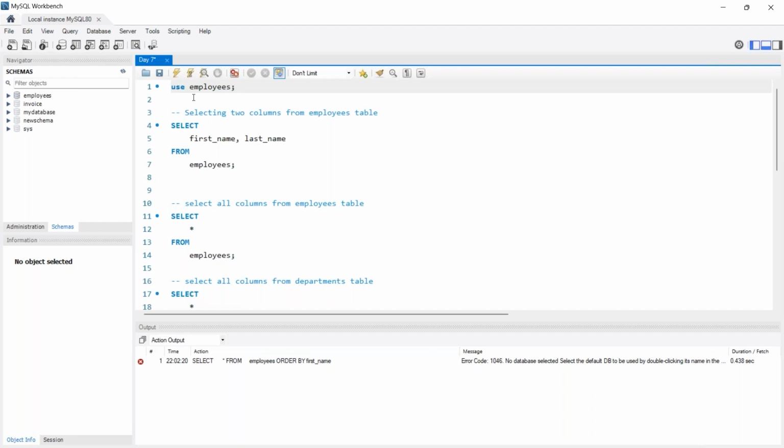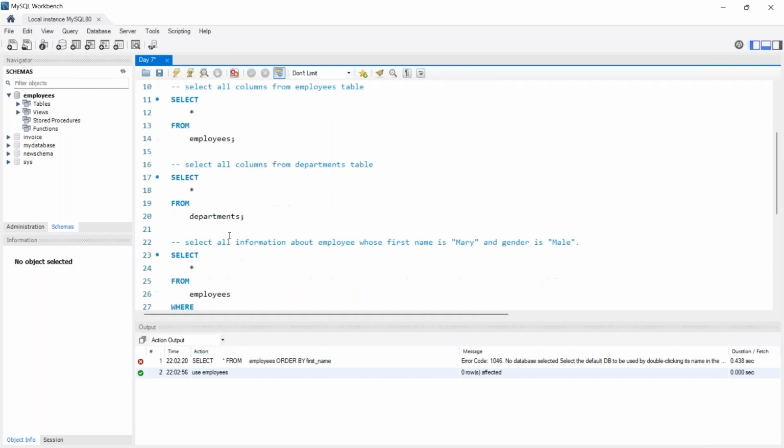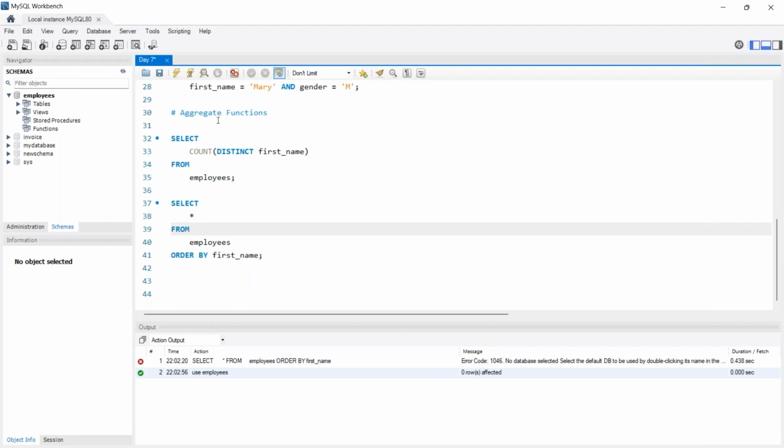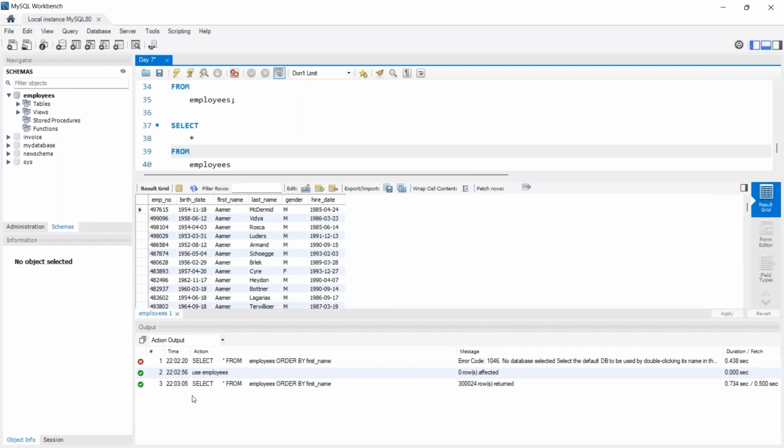So I'll have to rerun this USE employees code so that I can access this particular employees database, because you will see how many databases there are, right? I wanted to use the employees database from all these databases. Let's go and run this. Now after this, see the green tick over here. Now let's go to our code and run this, and here you can see we are able to run our query.